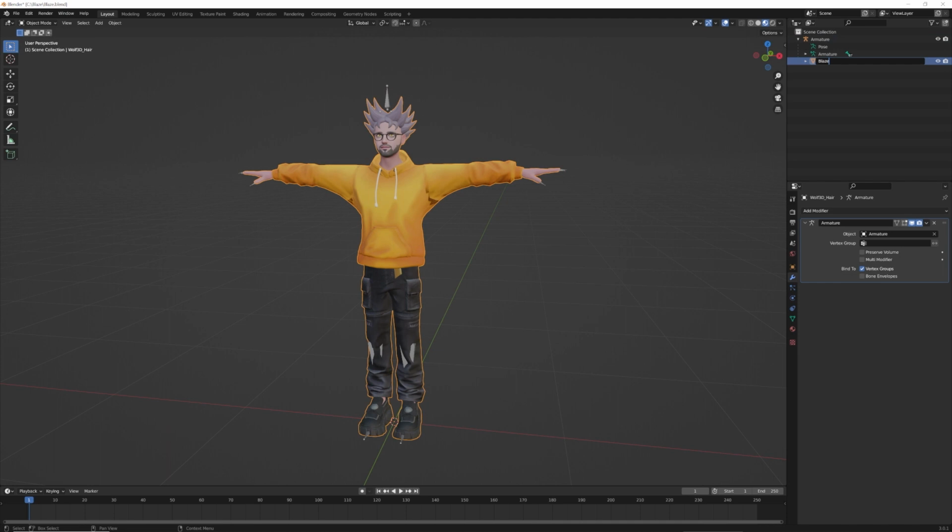If you need to rename it, go ahead and double left mouse click on the name and change it to whatever describes your character's geometry the best. In my case, I'm going to rename mine to Blaze.